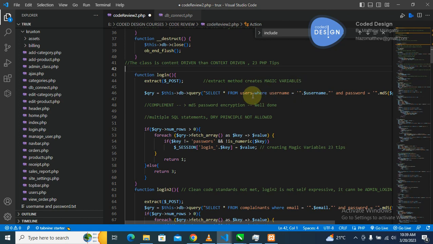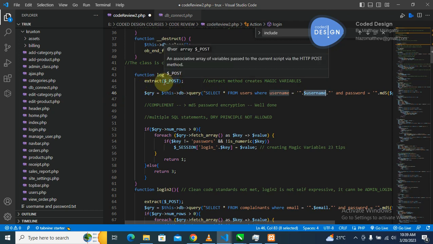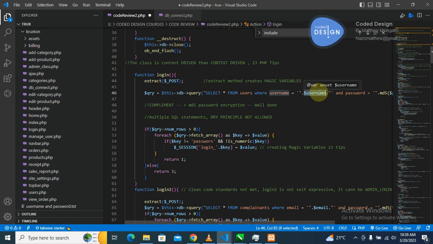For instance, this variable username also appears here, but at the top of line 46, you don't know where it's coming from. Magically, it's coming from this extract of post, meaning that this is a global post variable. It contains, or I would like to assume it contains, this username. As I'm reading, your code is not self-expressive. It's not capable of explaining itself.